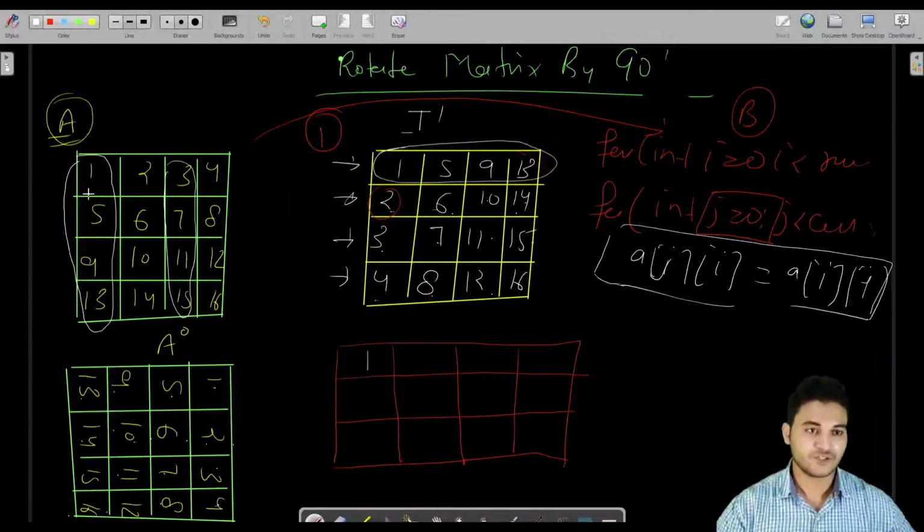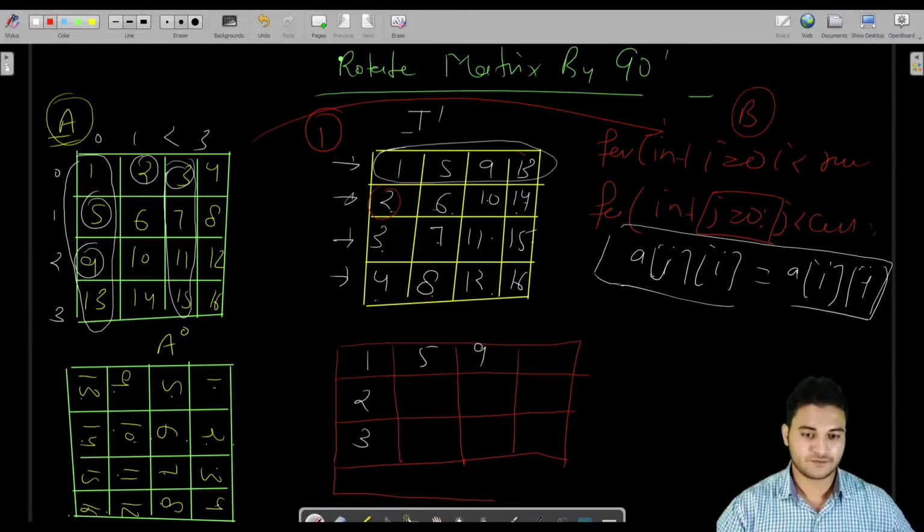So there would be no change for this. This is 0, 1, 2, 3, 0, 1, 2, 3. So 0, 1 would be replaced with 1, 0. So 2 would be here and 5 would be here. So 5 here and 2 here. Fine. So 3 here and 9 here. I have to make one more row. Fine. And this 4 would be here and this 13 would be here. Now let us say this is 0, 1, 2, 3, 0, 1, 2, 3.